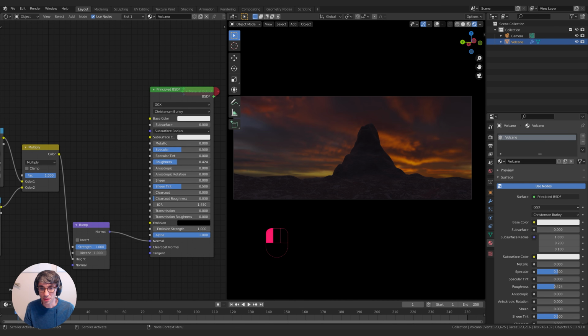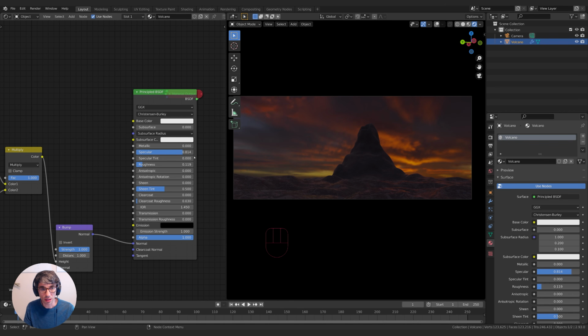Now I'm going to take the roughness down on my rock to make it a little more reflective, so it'll actually pick up some of that color from the sky. And I'll turn my specular up as well. And you can see it's really starting to catch that light in a really, really nice way. Don't want to go too far with the roughness.